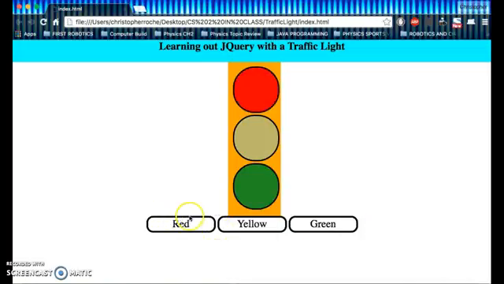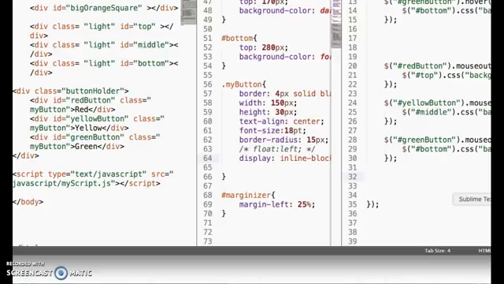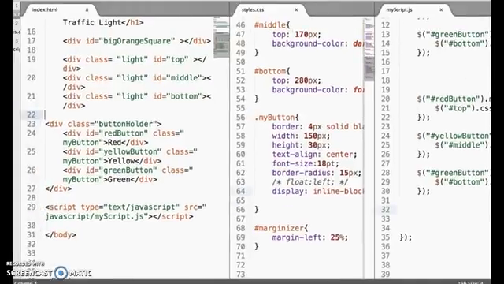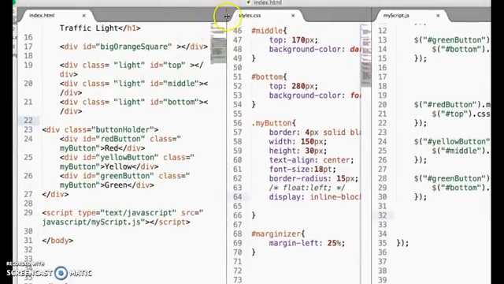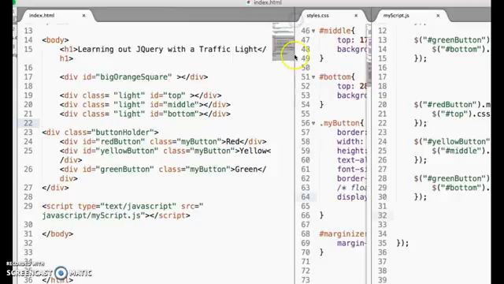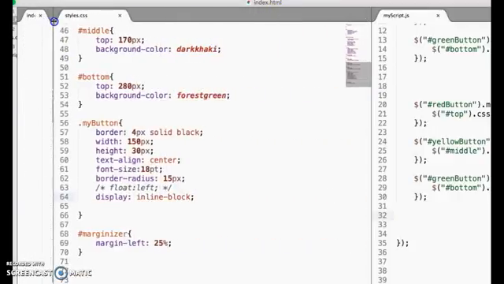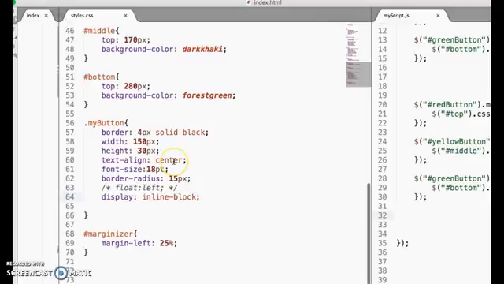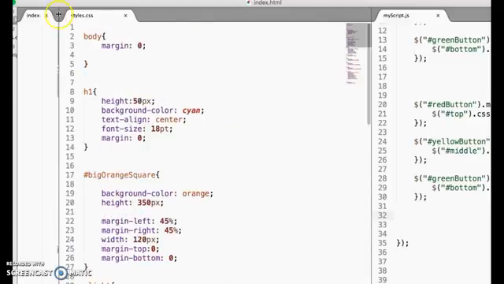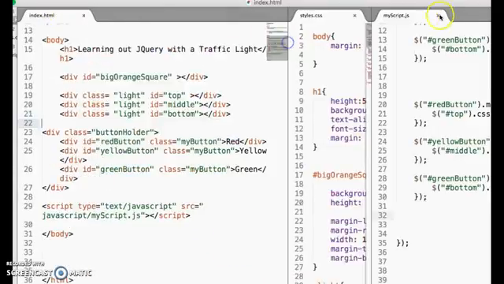But what we're doing is we're using jQuery, and let me see if I can pull up the code real quick. There you go. This is what the code looks like. We have a web page that is styled by a CSS page. You can kind of see there's colors and stuff like that.